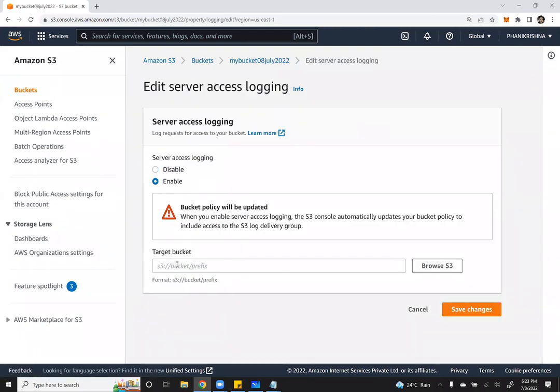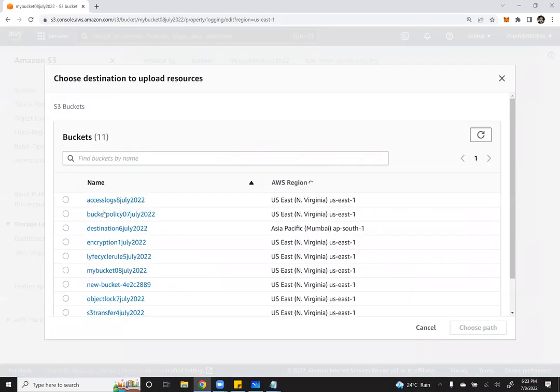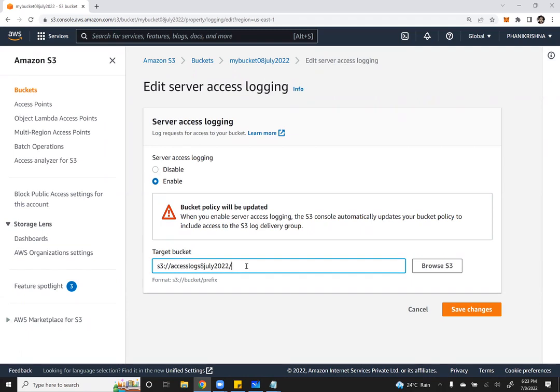So here you have to provide the target bucket name, in which bucket you would like to store the information. So what if you would like to enable server access logging on 5 buckets? Do I need to create 5 different buckets to store the log files? No, you can select the bucket, and at the end, you can use some folder name like this.